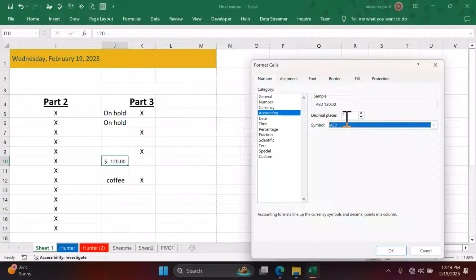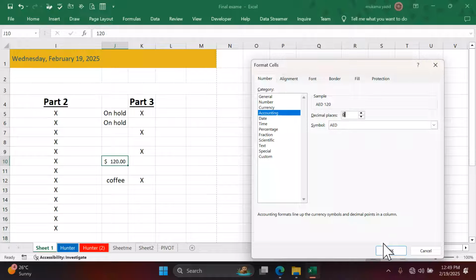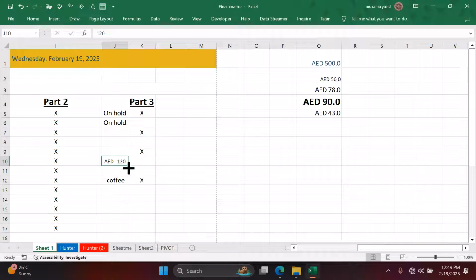So here AD is selected, but we don't want even decimal, because in our question you can see people wanting to print without decimal. So 0 decimal place, we click OK. So this is what they want.